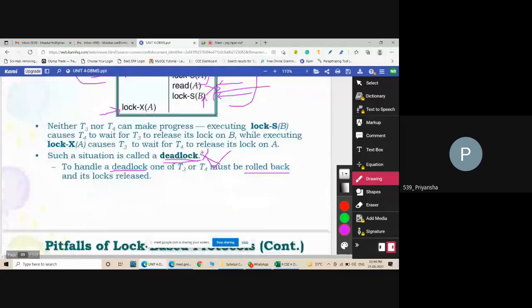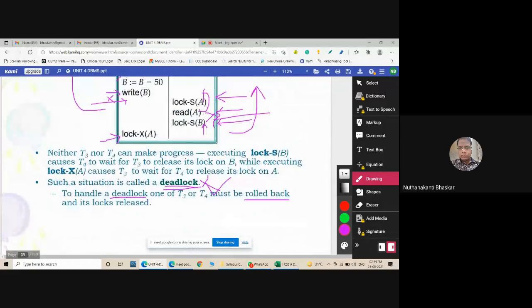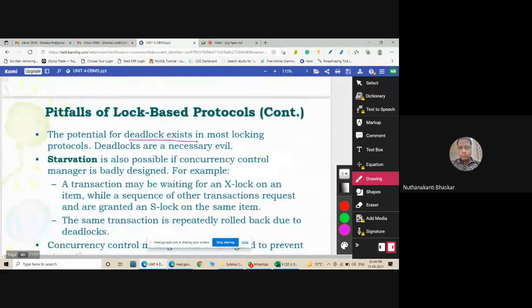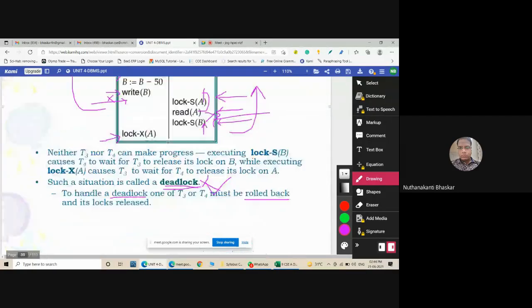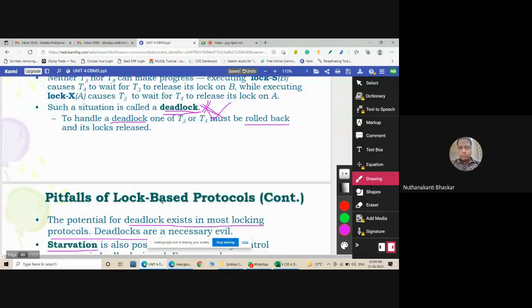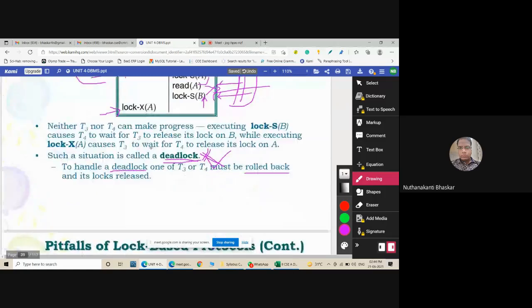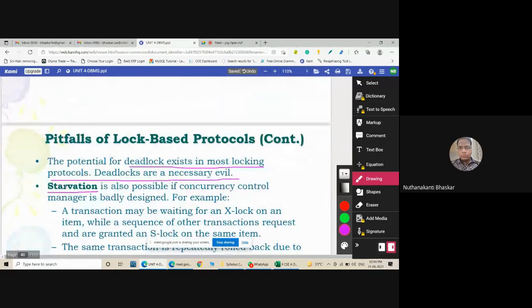Now the next one: if your deadlock is continuous, it means you have not solved this deadlock. The potential for deadlock exists in most locking protocols. Deadlocks are a necessary evil. So this problem keeps arising continuously, even though we are not solving it. That is called starvation. It is also possible if the concurrency control manager is badly designed. If the design is bad, this type of deadlock problem will continuously arise in the concurrency mechanism. That situation is also called starvation. Are you clear?